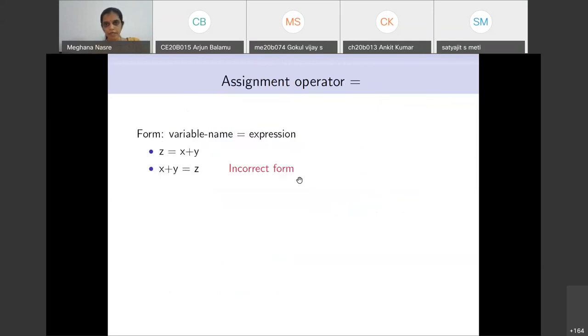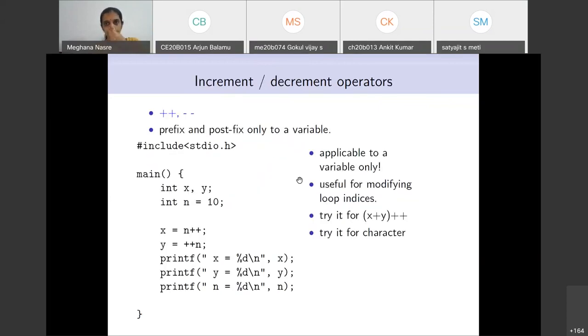Okay, so this is all I wanted to say about the increment and decrement operators. Anything that is unclear or any question? Okay.